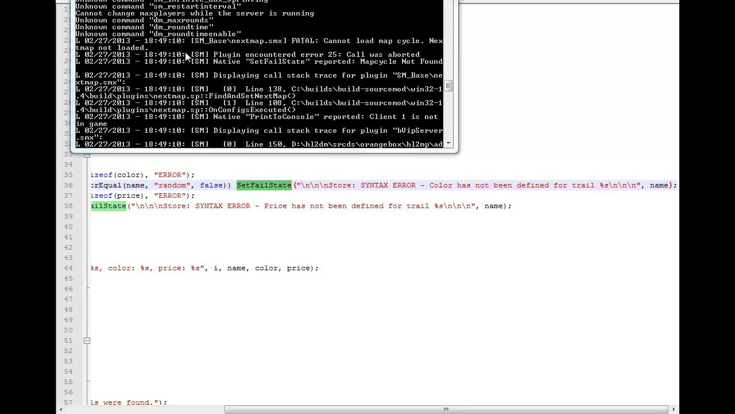"Map cycle not found" is the message that the coder typed in quotes, as you can see inside the set fail state, with a quote and \n, all that stuff. He typed "map cycle not found." Now, why do I do \n? As you know, \n means break the line. Why? Because as you can see, it says native set fail state reported: and then your message, which looks very awful, to be honest. So, being that said, I'm breaking the line.